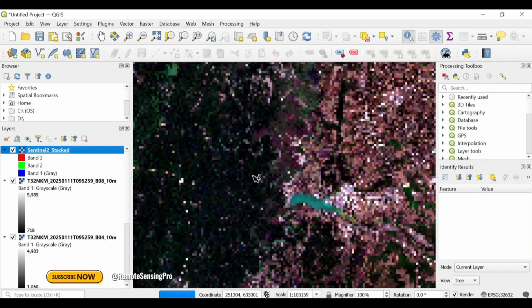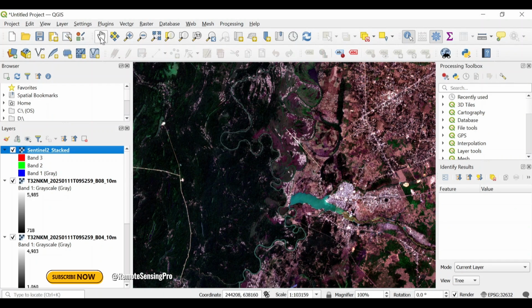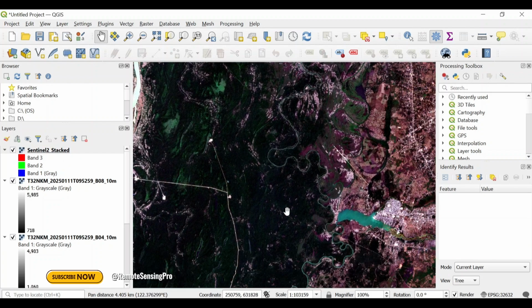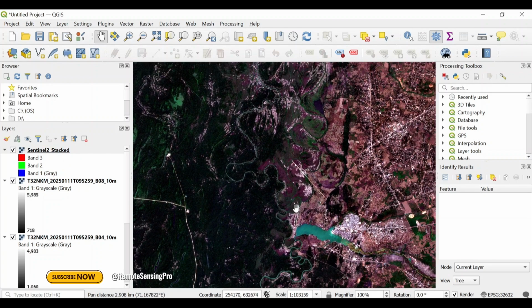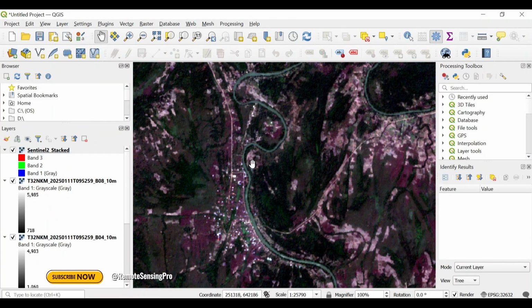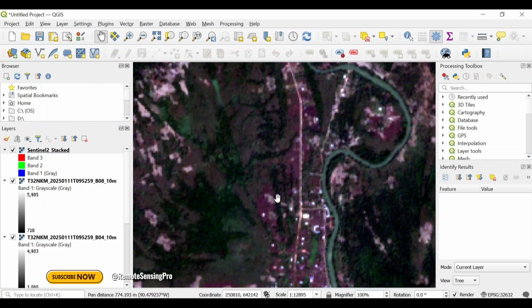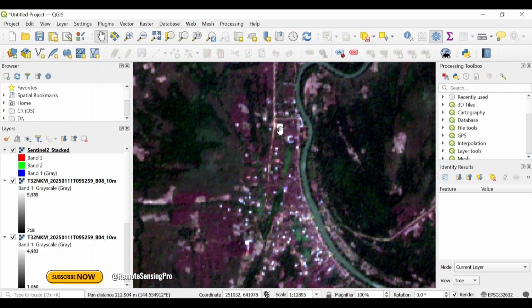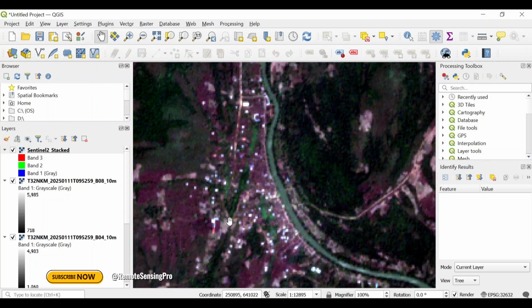Okay, let's zoom in a bit. Pan. Okay, so we've got the different features here. We see water, we see some rivers here, different colors. Also see vegetation and some built-up areas in bright colors. So this is basically the natural color scene, just the way our eyes see things.